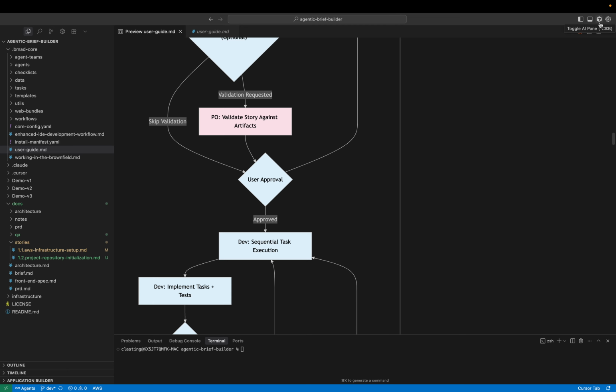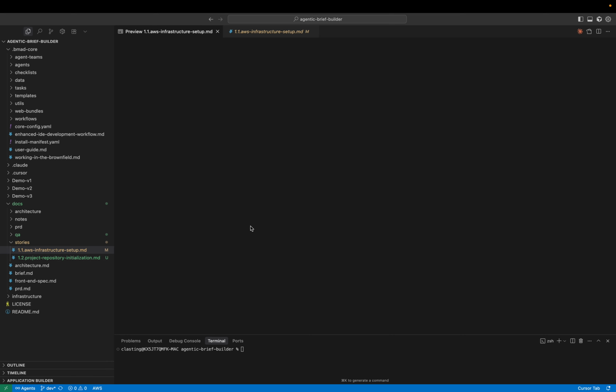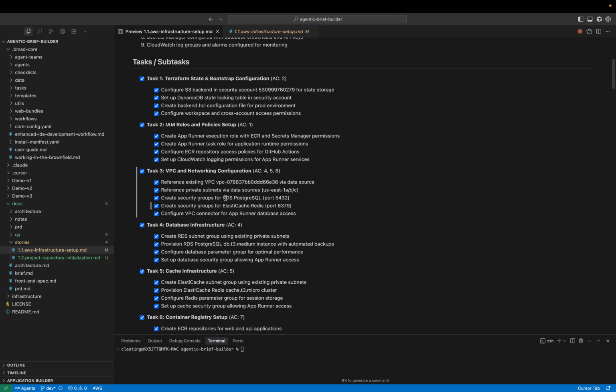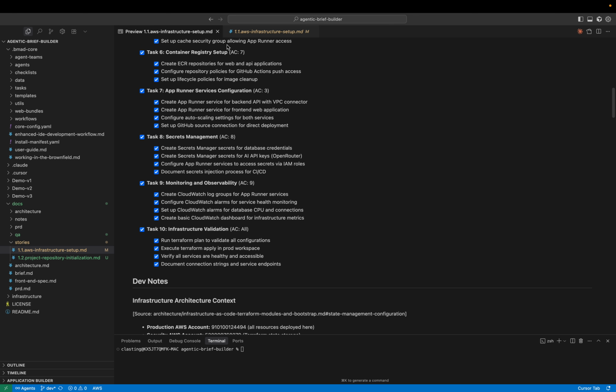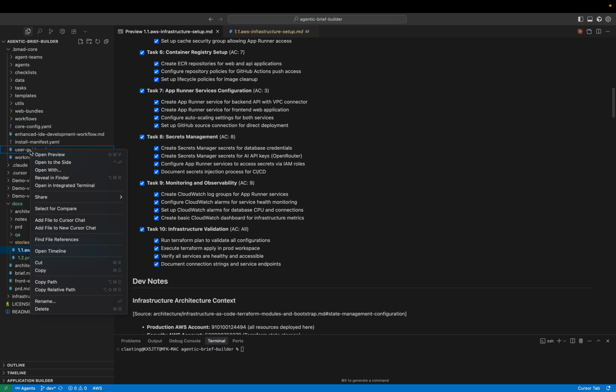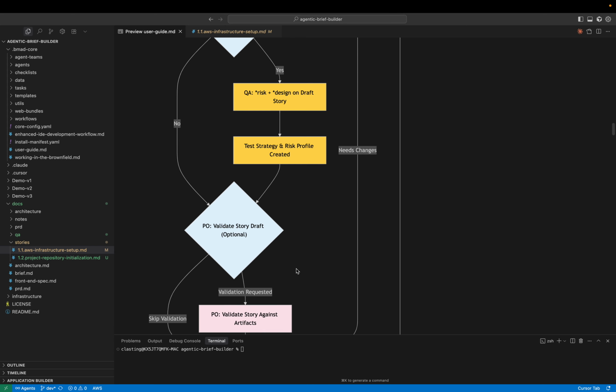You could basically say, hey, go ahead and complete story 1.1. Then as it completes story 1.1, it will read the story, and you'll see in my project here that it's checked off the boxes of the tasks that it's done. After that, the developer agent is done developing story 1.1.